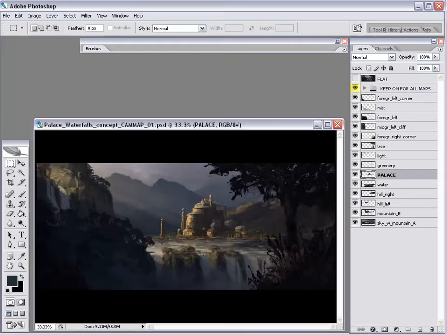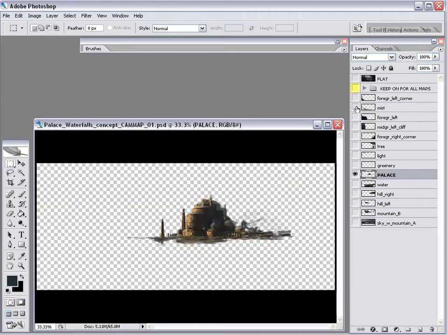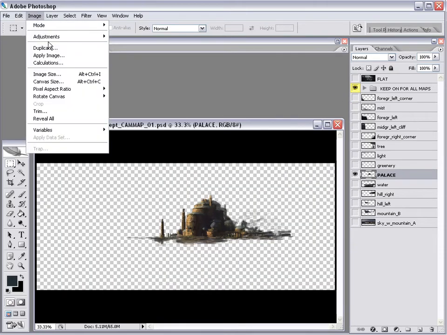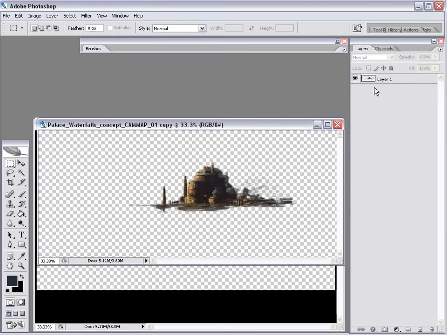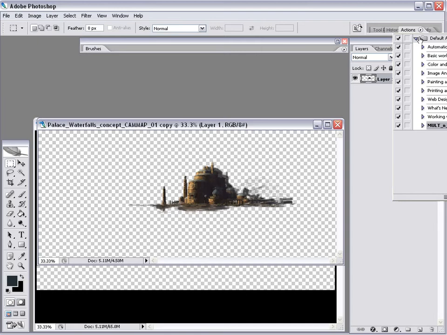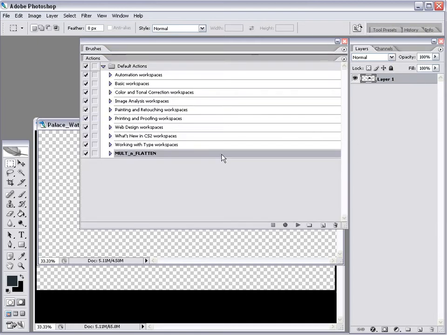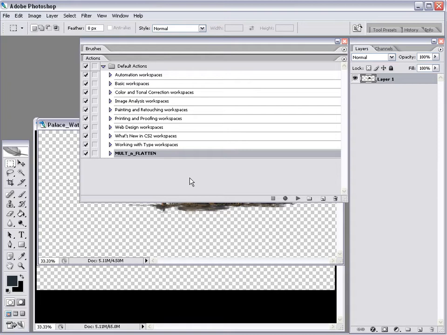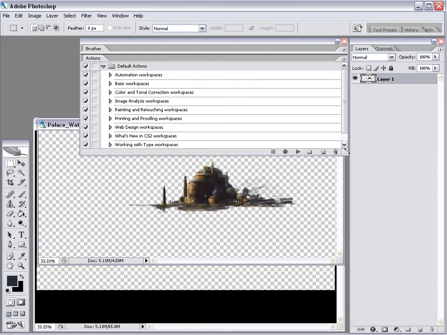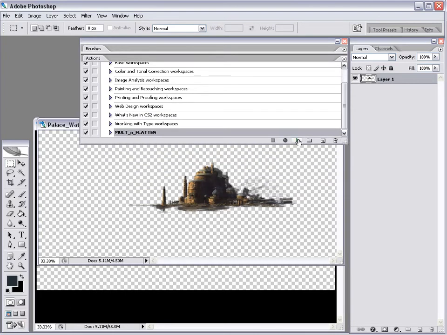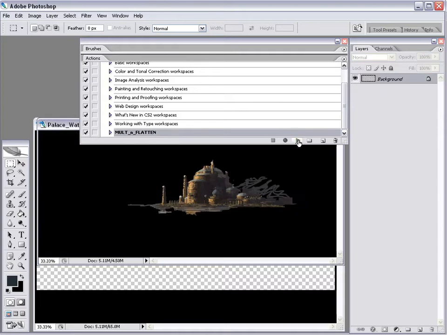So let me show you how I prep one of the layers, like this palace layer. So I'll flatten a copy with the palace against an empty layer, save its alpha channel by selecting on it, and then basically I'll use my action. I called my action mult and flat. So what it's going to do is it's going to multiply the data given here so that the edges fatten up beyond the edge of the alpha channel. And then it flattens against black.